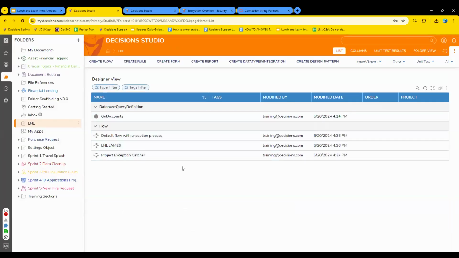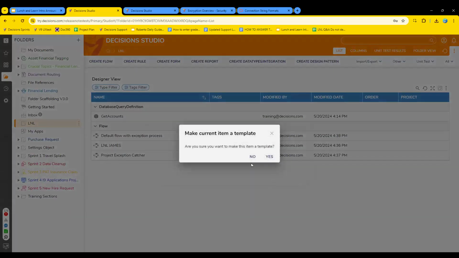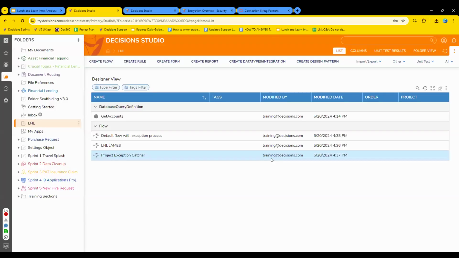And then you can right click that flow, the default flow with exception process, and then say, I think it's edit advanced. And then you could say make a template. That's what I was looking for. And then it asks, do you want to make the template? You say yes. And then now go ahead and create another flow, Robert.